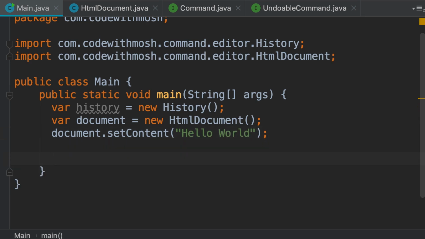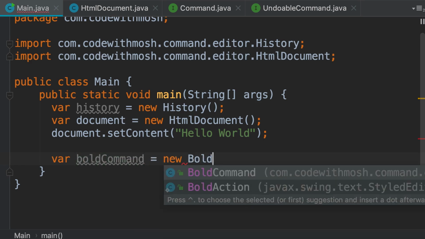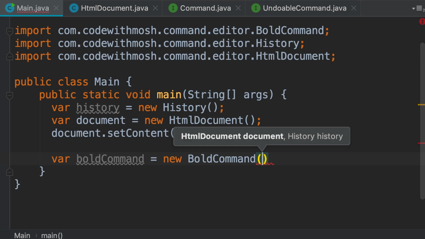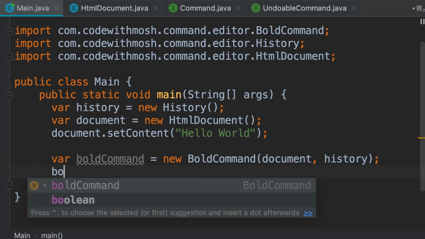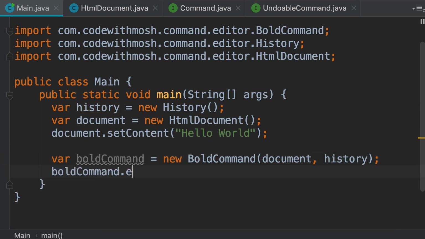Next, we're going to create a command object. So somewhere in our application, this command object is linked with a button or a menu item. Okay, so we create a bold command object, new bold command. Now here we need to pass a reference to a document and a history object. So document and history. Next, we execute this command.